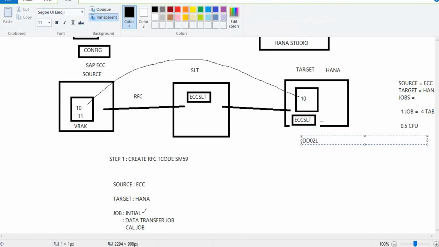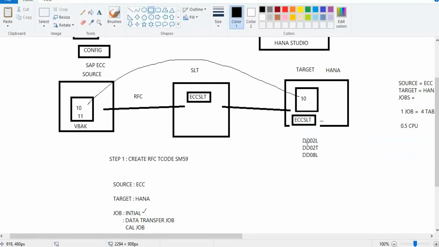DD02L, DD02T, DD08L, all these are SAP standard tables. So when will these tables replicate? These tables get replicated only when the configuration is completed. Once you finish the configuration, what happens? The schema is created in SAP HANA. In that schema, these tables are automatically replicated. What tables are replicated? DD02L, DD02T, and DD08L. What are these tables?